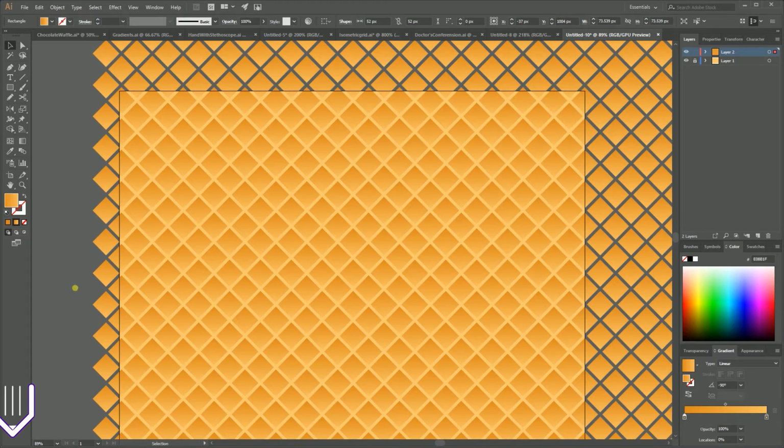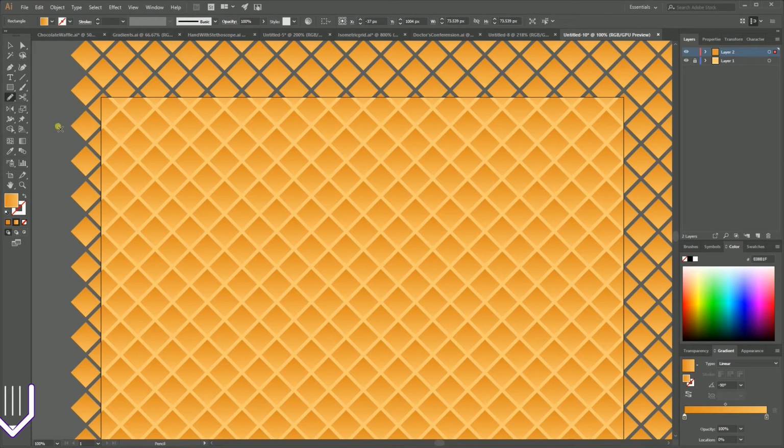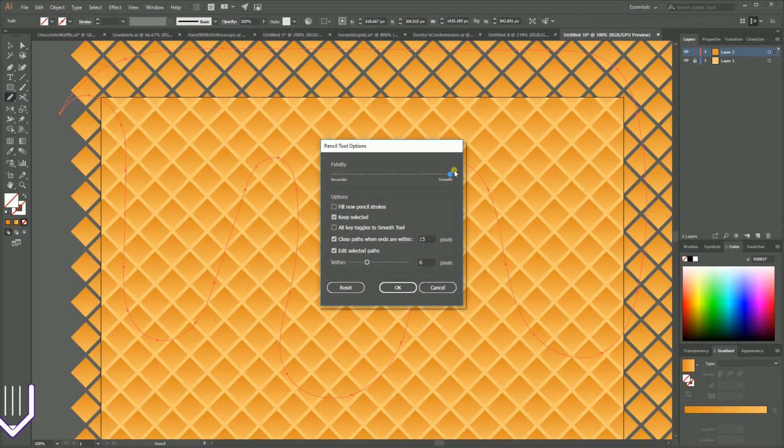Let's add the chocolate here. And first of all, I'm gonna grab the pencil tool and draw some kind of wavy line here. By the way, guys, my pencil tool is set to smooth.